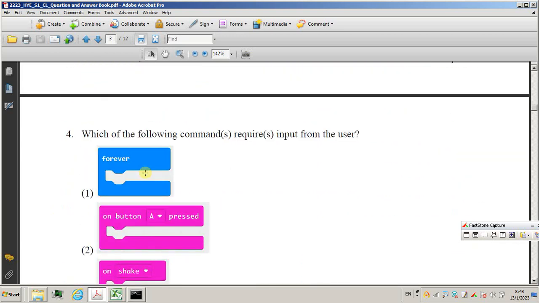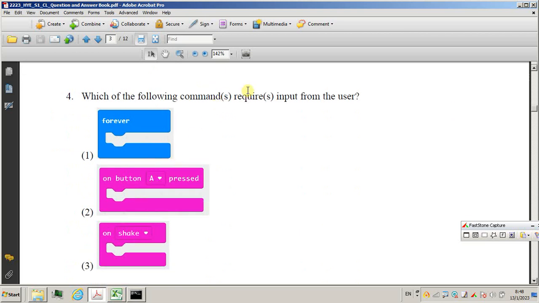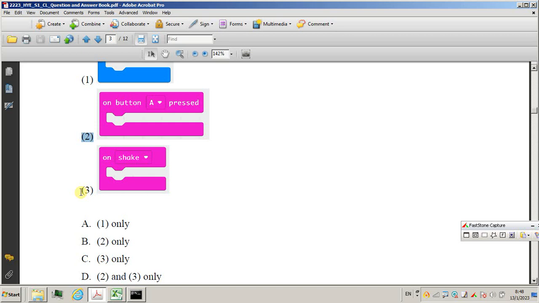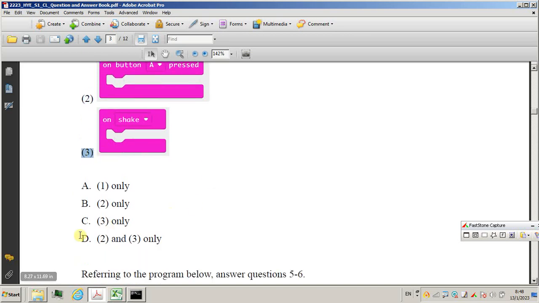Number 4. Which of the following commands requires input from the user? Very simple. How do we put input to a microbit? We can press a button, so that's 2. And we can also shake it to make some movement, so 3. So the answer would be D.